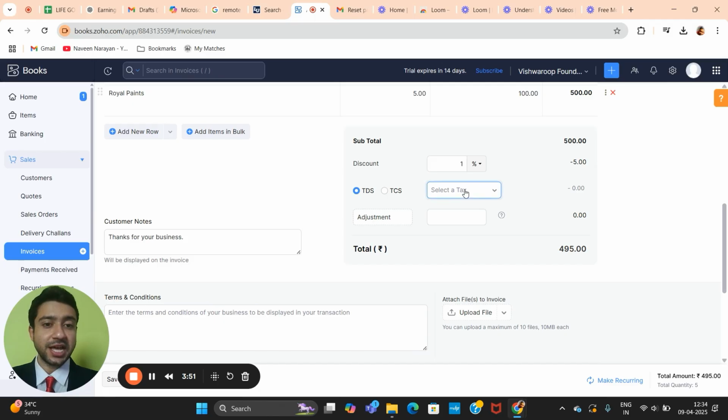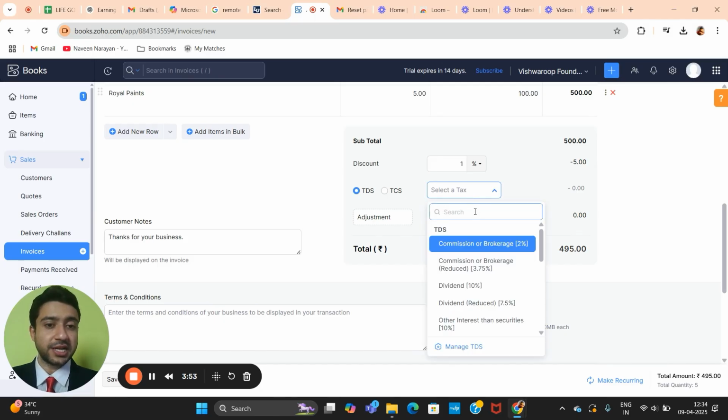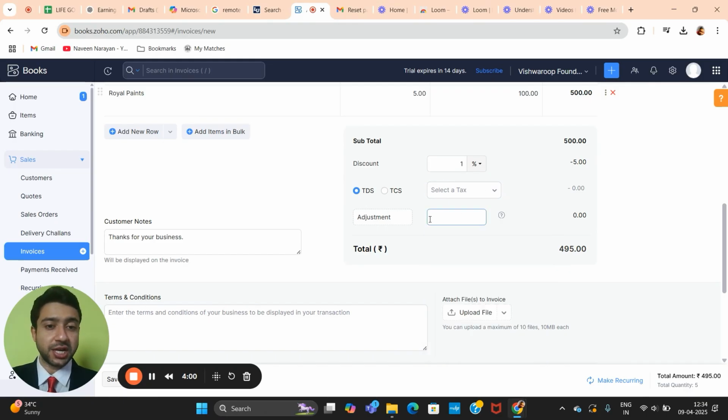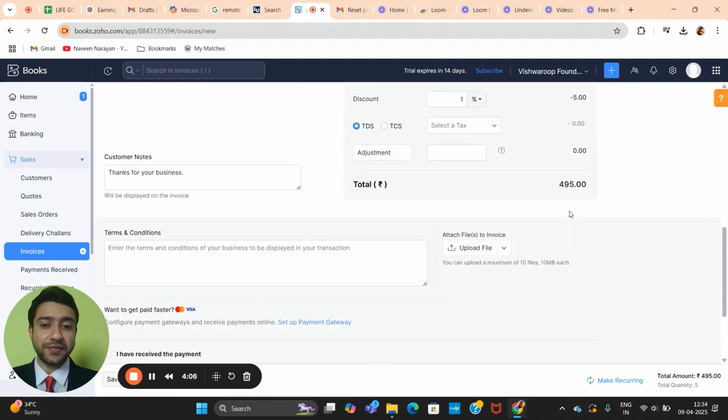If any TDS is there, you can check that TDS. And also if you want to charge commission, brokerage, and all these things, you can charge here. And adjustments, and the total amount is showing here 495, based on the discount I have provided; otherwise it is 500 rupees.